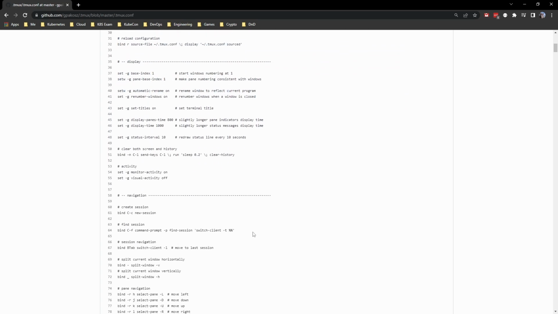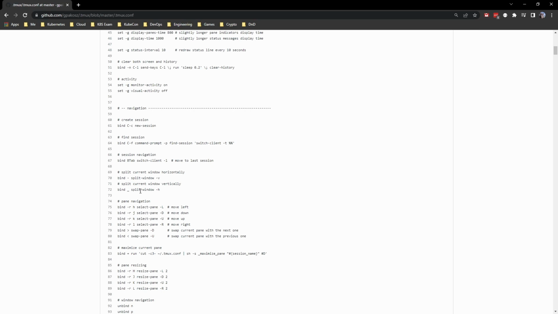Your Control B might still be the case, but you can change that if you want to as well. You can see here, someone's done it where the vertical split is hyphen and the horizontal split is the underscore. I could change that for a pipe, and that means I could have a hyphen for a horizontal split and a pipe for a vertical split, which seems a lot more logical to me.